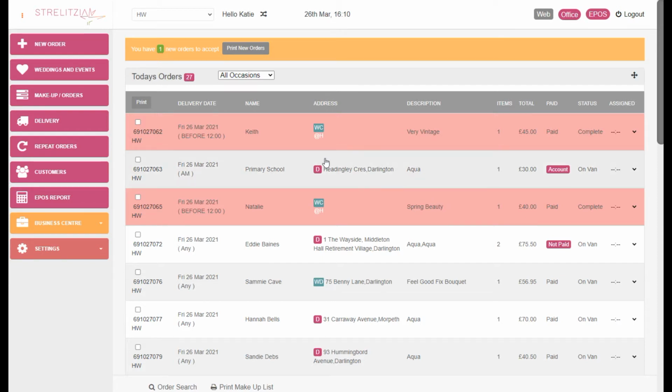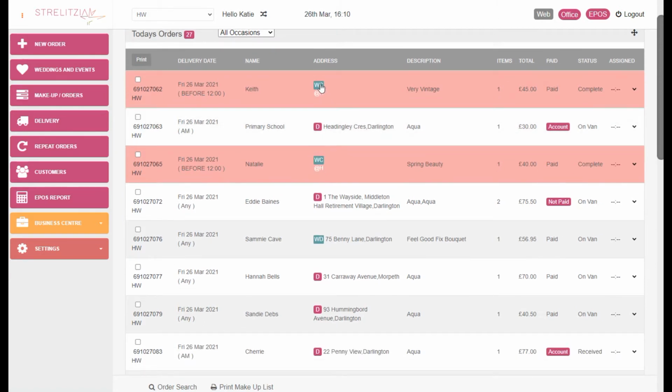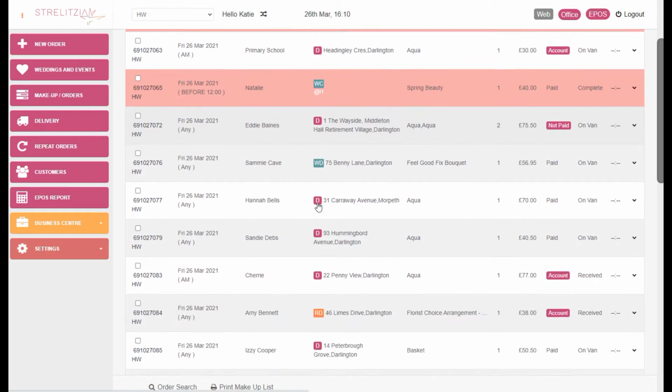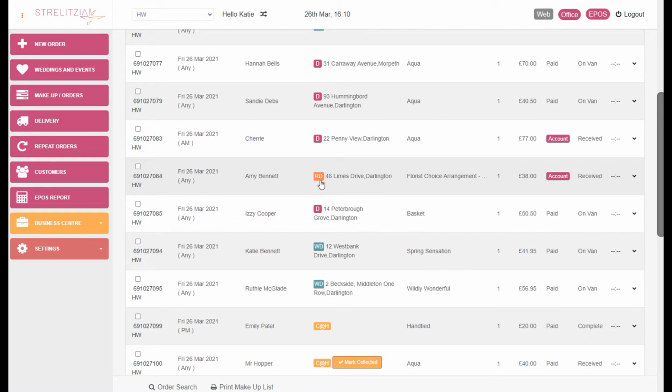So here you can see all the orders that are in the system for today and for the future. If I scroll down, you can really easily see the orders split out into types. So you've got the W orders, which come from your website. So you've got a web delivery and you've got a web collection. You've got a simple D, so that is an order that you've taken in the shop or over the phone. Here you can see I've got an RD, so that's a relay delivery. So that's if you're a member of Interflora, eFlorist or D2F.